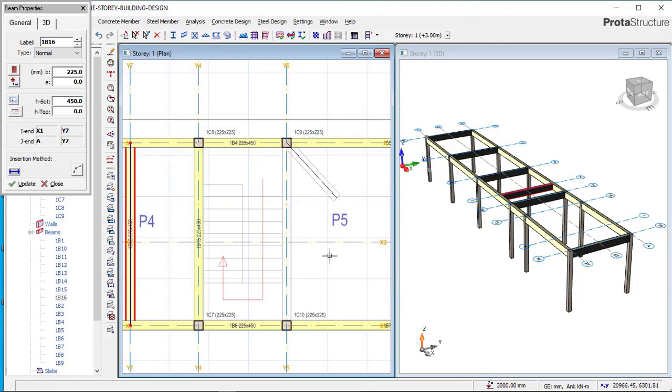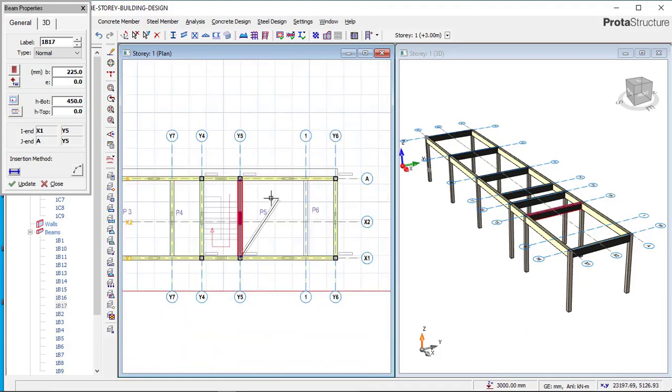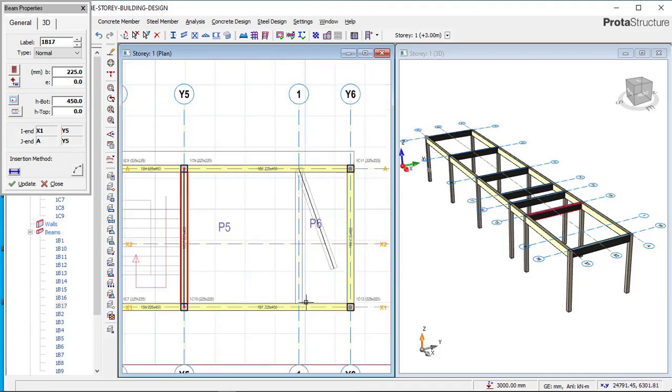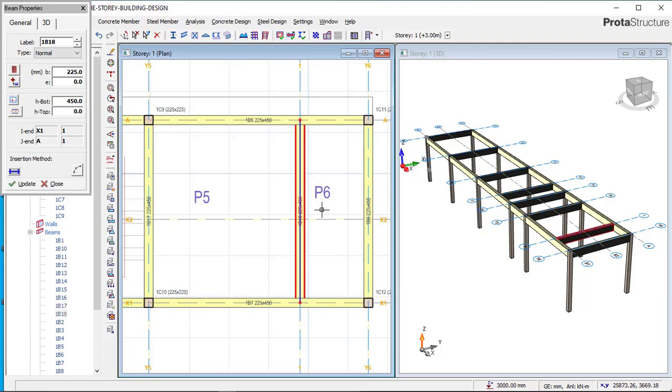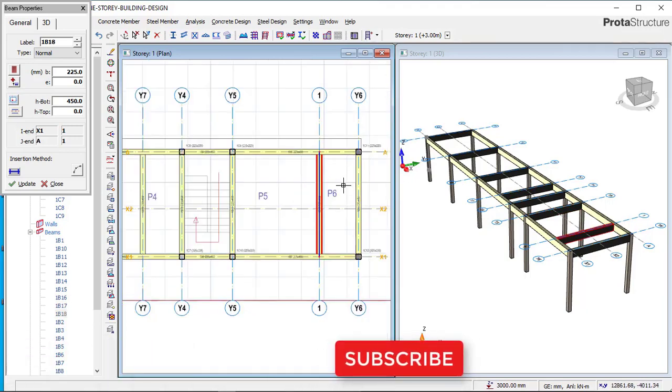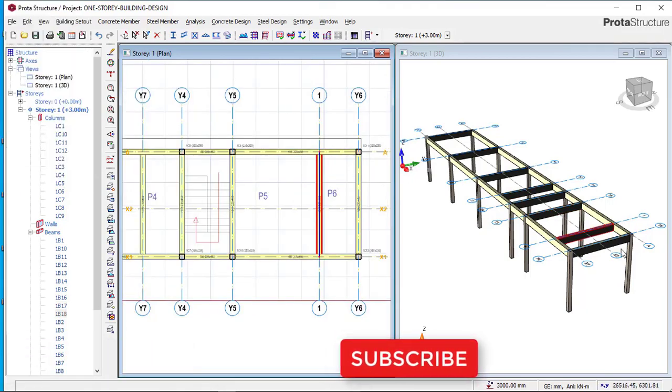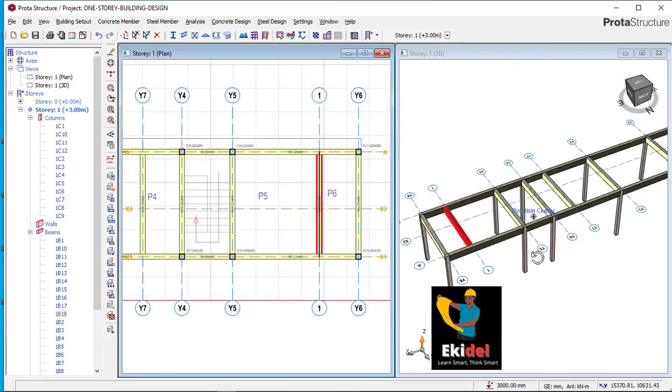I also click on this place and set my beams here. This is our staircase, so there won't be a slab on this place when we get to our slab stage. Insert here again. Okay, so we are done inserting our beams on the first floor. You can see it here. We are done inserting all our beams.